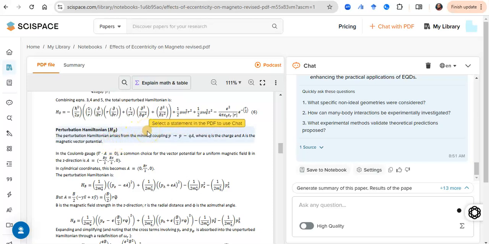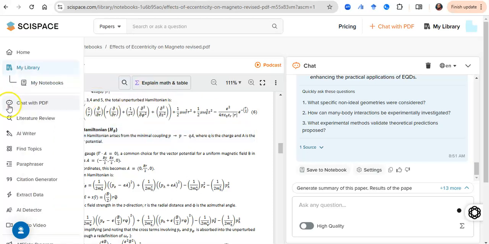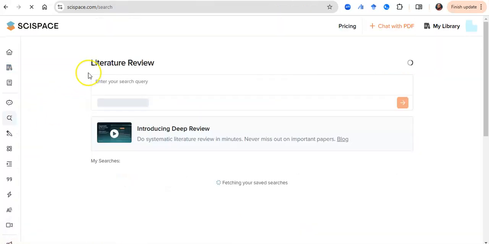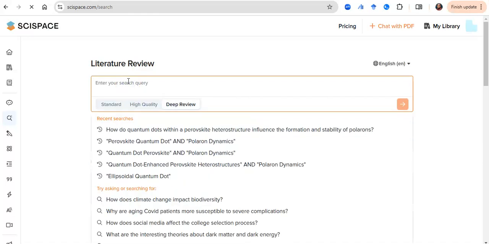Now, this is just one part of Scispace. So let's move to the next. It can do a lot more. This is the part of just using chat with a PDF. So any PDF, I can chat with it. Now let's go to the part where it helps me with review of literature. So I just click on that. And how does it help with review of literature?